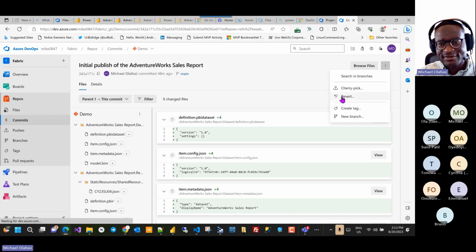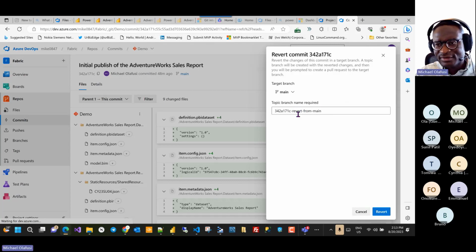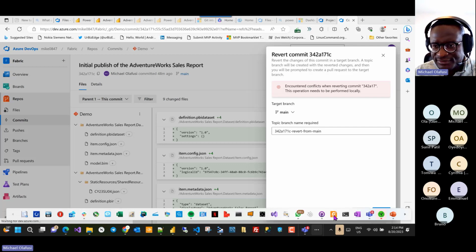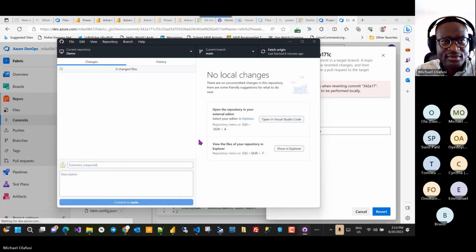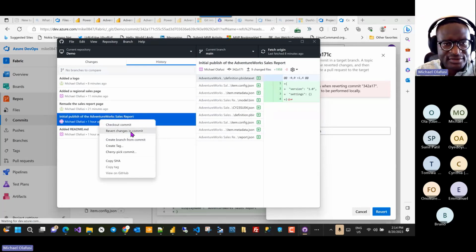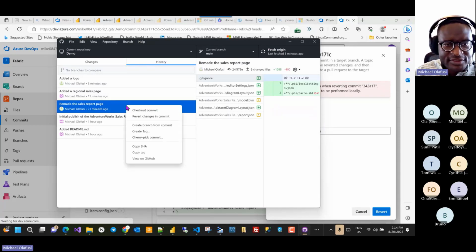I'm going to click revert. That's a lot of things I've done that will go off. But let's see. If I revert to this, revert, this operation is to be performed locally. Okay, so let's go to my GitHub repo then. History. I'm going to revert changes in commit. Let's revert to this stage. Revert changes in commit.